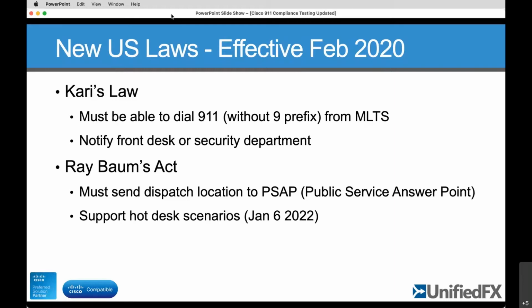And then the Ray Baum Act is, I would say, actually a bit more of a challenge overall, because dial plan validation is not too difficult generally. But location information, maintaining it and updating it, especially in a dynamic environment, obviously has a number of challenges, which there are various solutions for, some native from Cisco and some from third parties. Obviously, the key date in there is January next year, when support for hot desk scenarios needs to be incorporated.